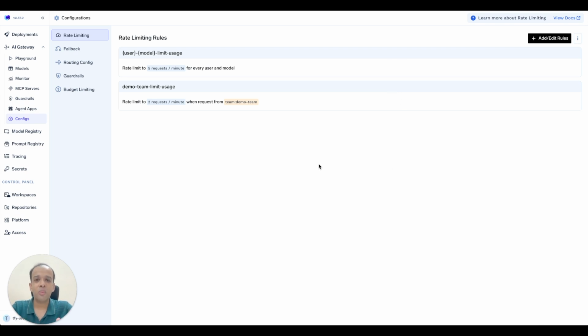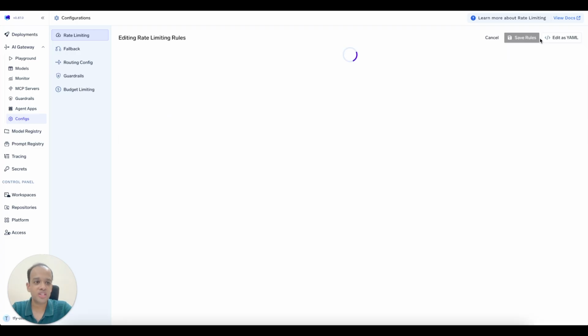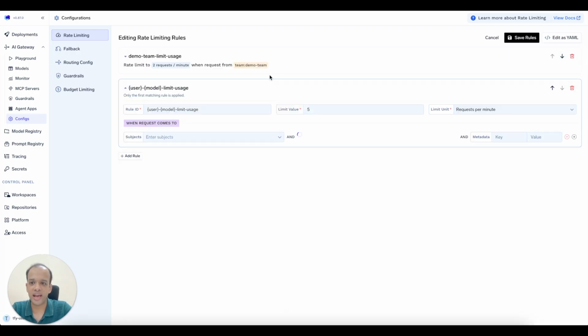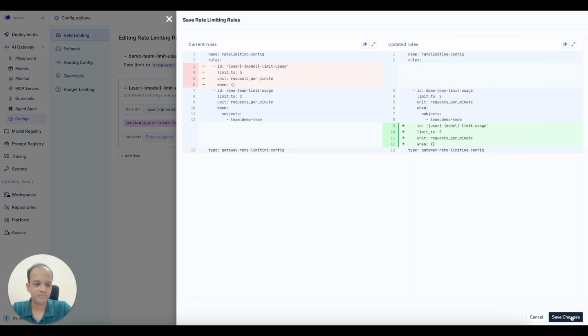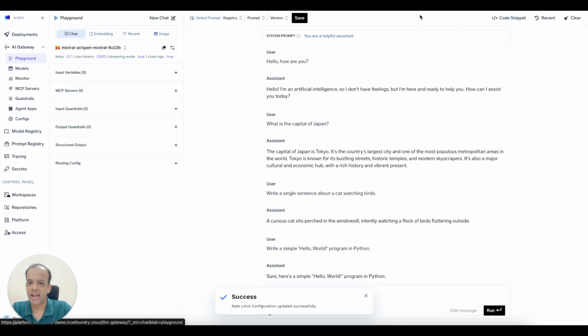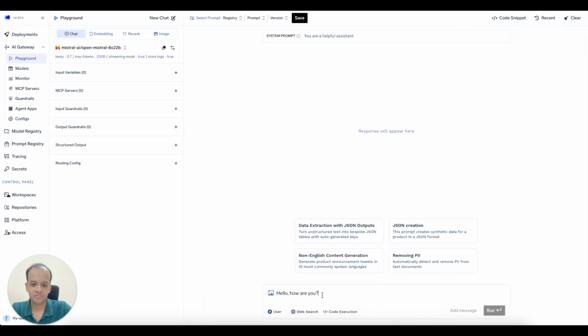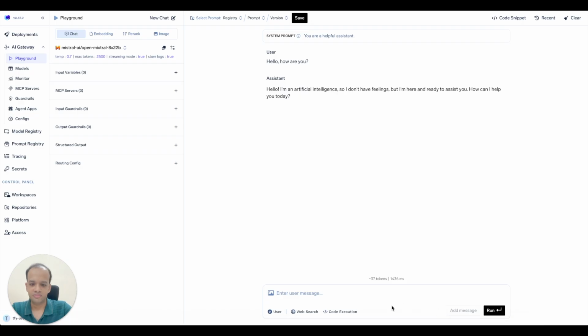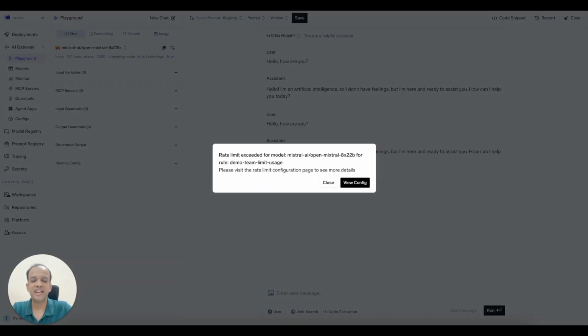Now you would remember what I mentioned is that the first rule, when it is satisfied, is the only one which is taken up and the following rules are ignored. So what we need to do is we need to change the order here. So let me put this down and let me put this more restrictive rate limit on the top and let's save it. And let's try again. And you will see that the rate limit error has come up, which is exactly what we needed.